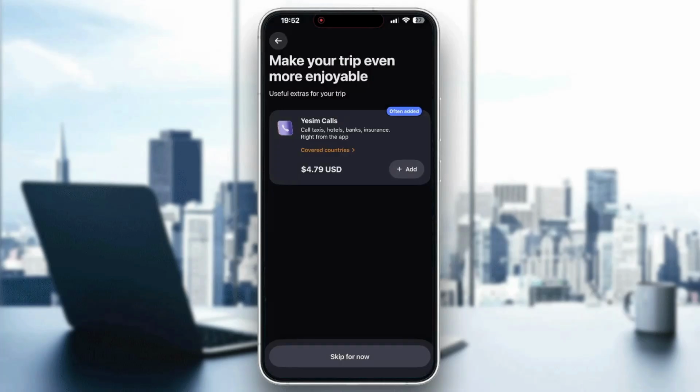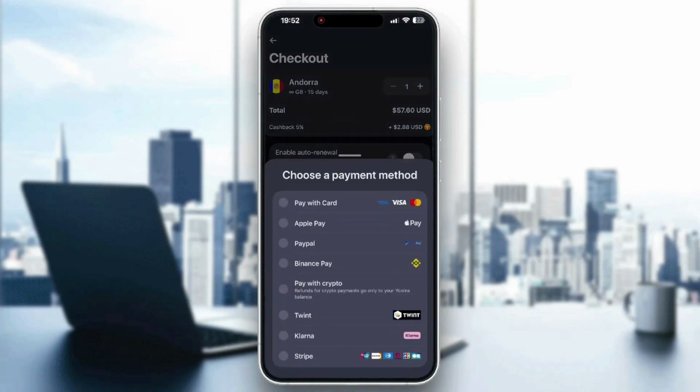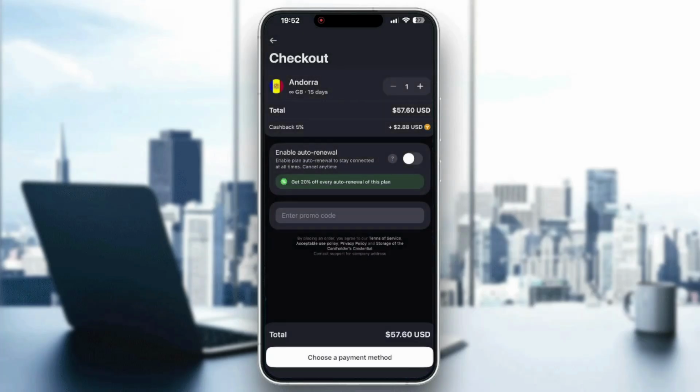On the checkout page, you can select if you want any more deals. If not, click skip for now and it's going to take you to this page from where we can get started choosing a payment method. By clicking choosing payment method, you can see all the payment methods available right here. Choose whichever one suits you the most, such as card, Apple Pay, PayPal, and so on. All of that is going to be available right here. Once you make the purchase successfully, now we can get started with installing it.